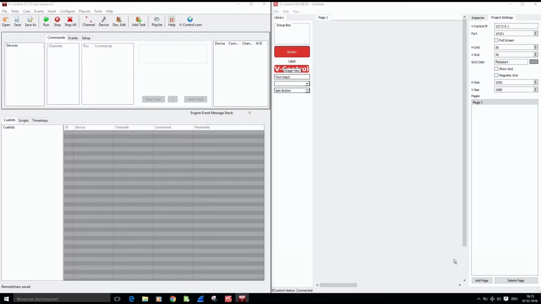Hi, my name is Dirk, and today I want to introduce the new vControl User Interface Designer. The User Interface Designer is a new software that connects to vControl via TCP.